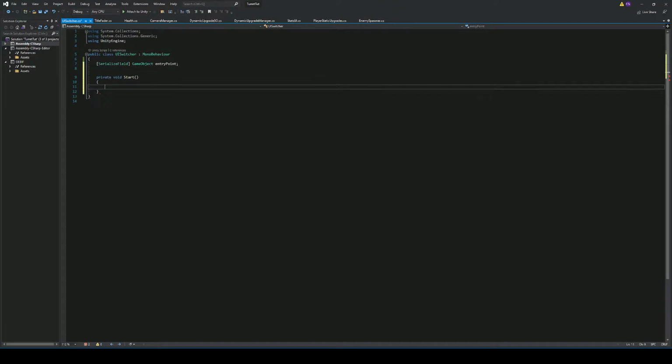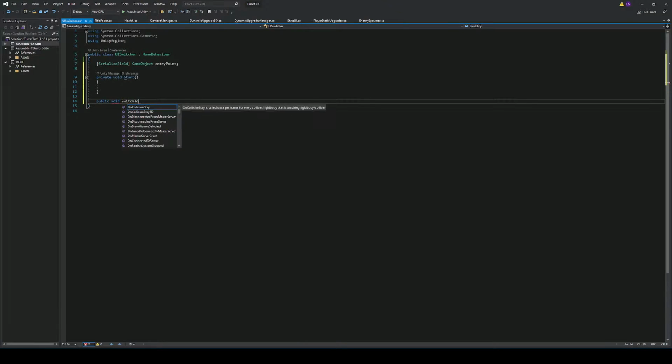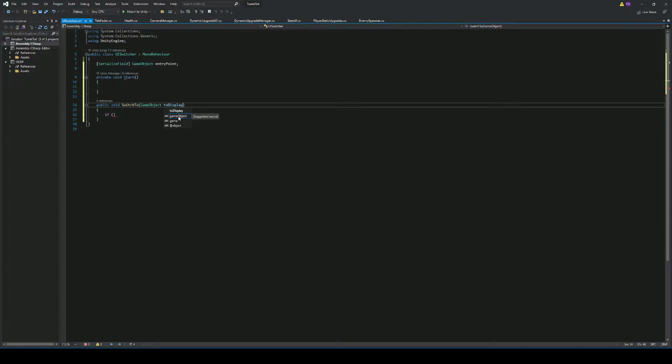Here I've created the UI switcher script, just a simple script to place on parent transforms of menus, which will allow you to switch between them.